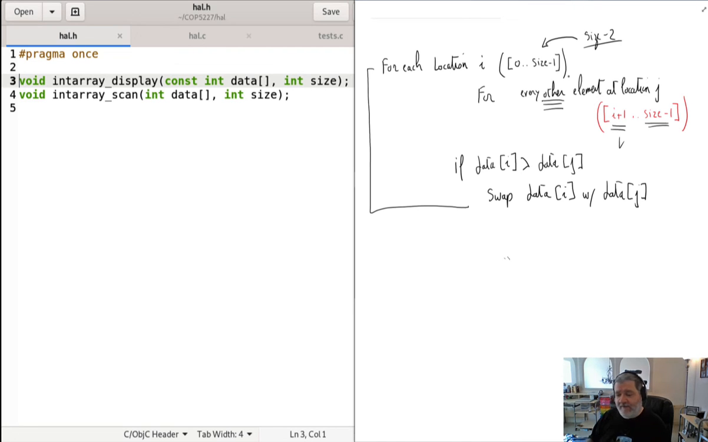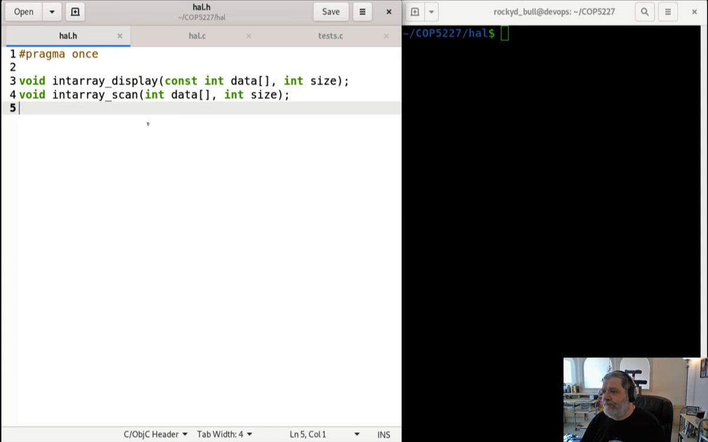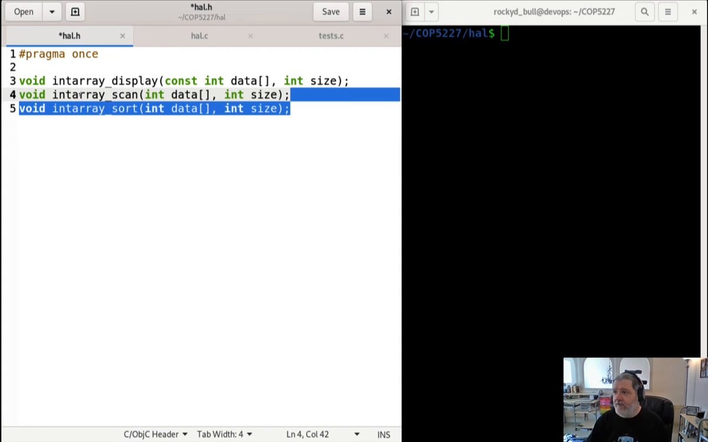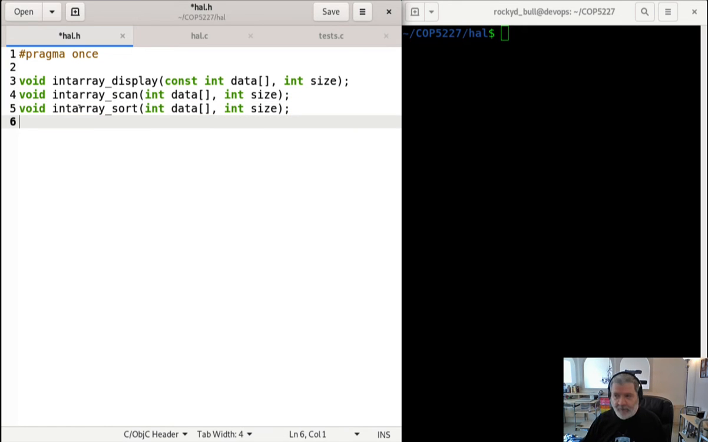All right, now let's jump into the coding. So we want to implement a void int array sort method. It still takes an array called data as parameter with its size. So I'm adding this to the hal.h file first thing. Okay, so here's a prototype of my function.